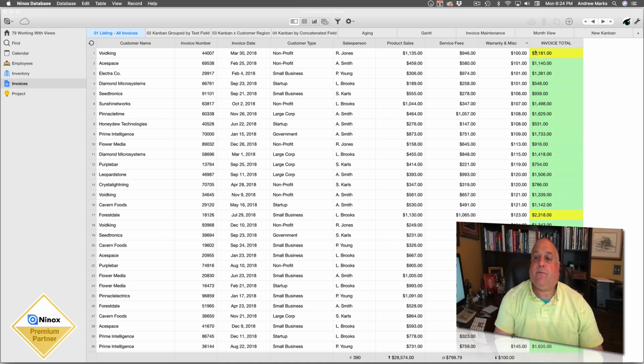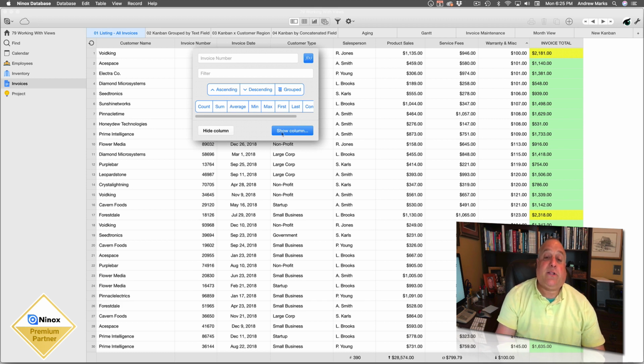But again, how do we see the total of all of the invoices for all of the product, service, and warranty items we sold? We can't use this field because it is being transformed into a text field. Click on any column heading for any field in the listing, and I'll click on invoice number. And click on the button that says Show Column, the blue button in the bottom right-hand corner of the function window that just popped up.